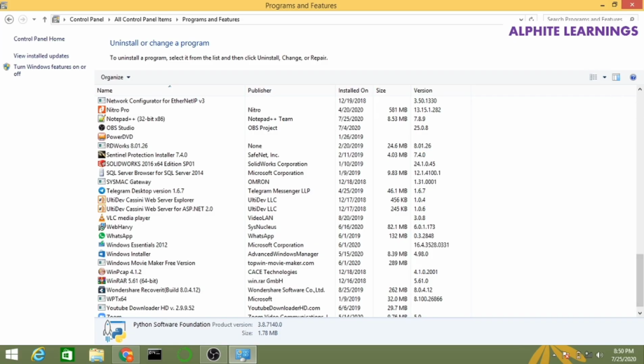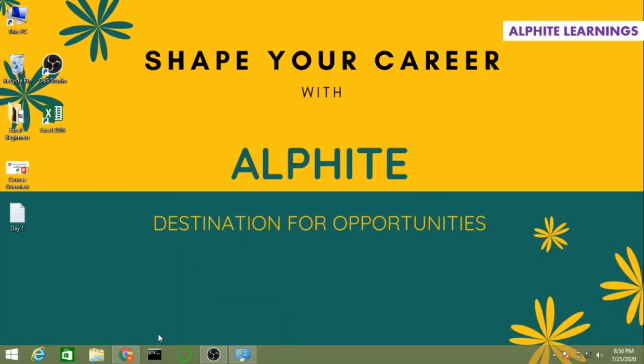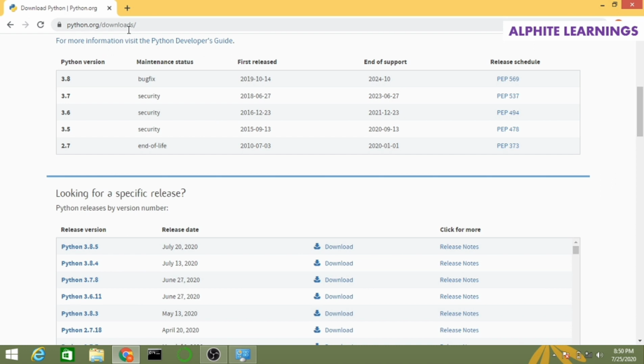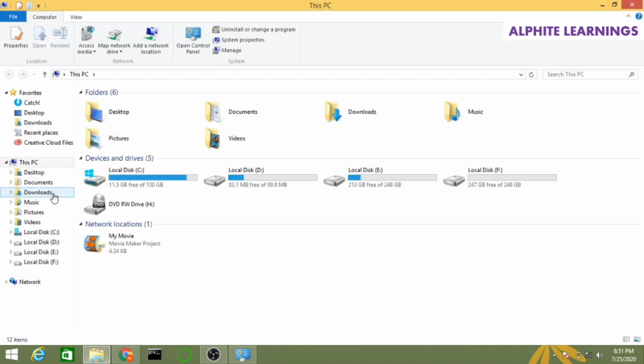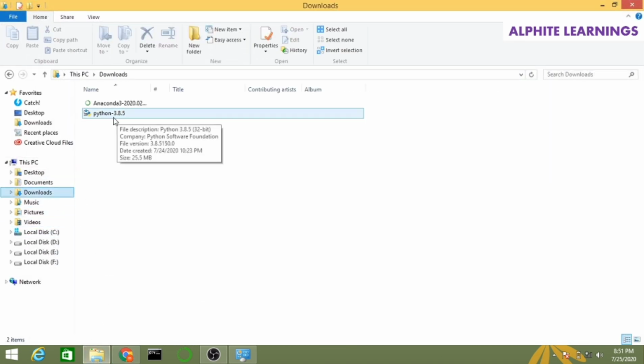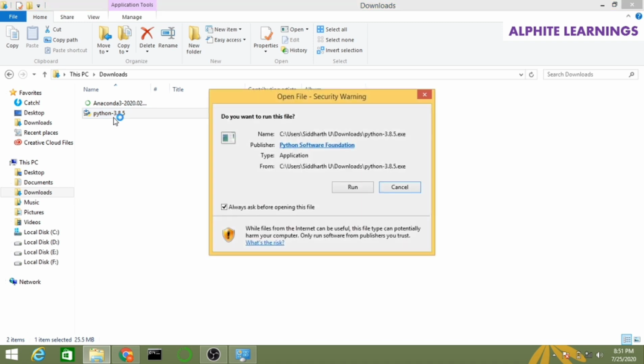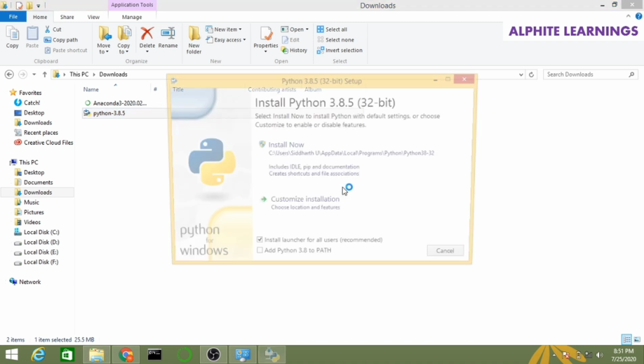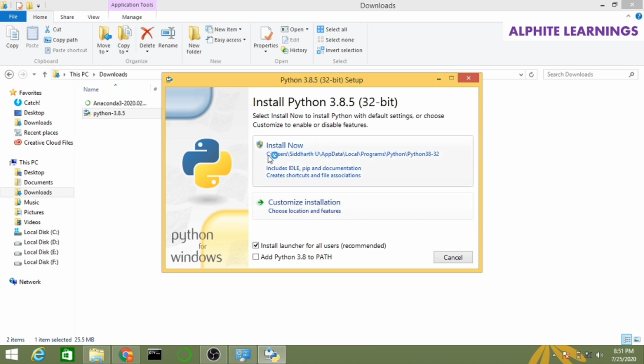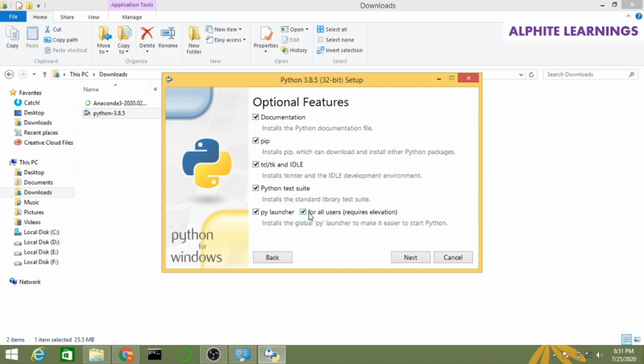Now I'm navigating to the browser, python.org, and I'm downloading this again. Once I download this package, I'll find it in Downloads, then I can find this exe file. I double click it and run it. Now it will ask you to Install Now or Customize installation. Before choosing this, add a tick to Add Python 3.8 to PATH, then click on Customize installation.